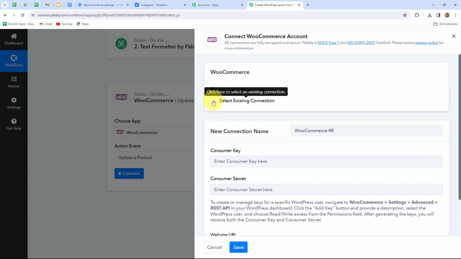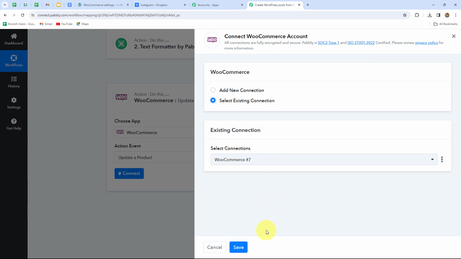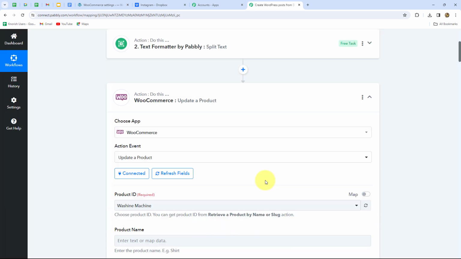Because I've already built the connection, I'm going to go with the existing connection, and we will click on save. And we can see that WooCommerce is successfully connected with Pabbly Connect.